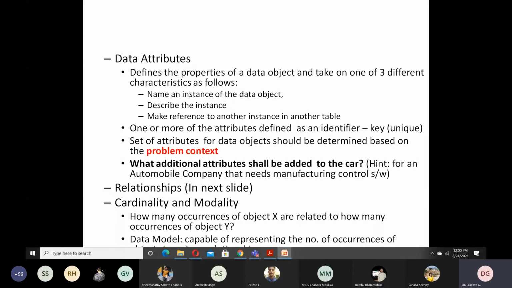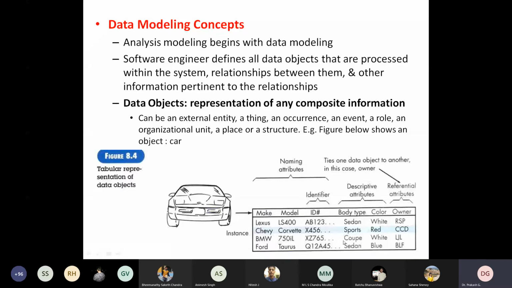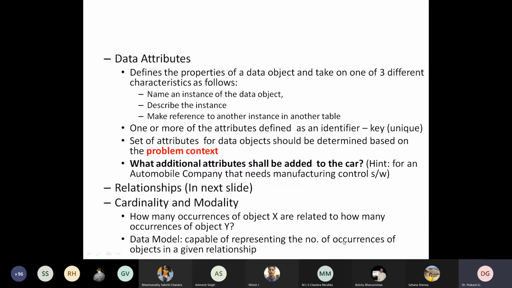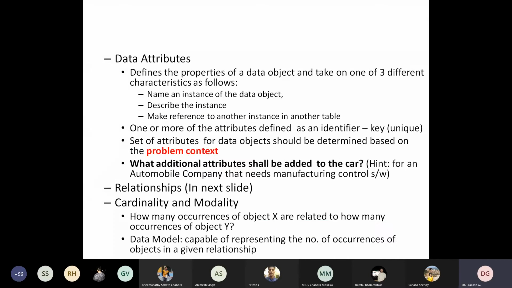Right. Now in this connection, I'll be asking a question here. Already you are aware of some of the attributes for the car, which is shown in the table. Now, what additional attributes will be added to the car, apart from the attributes shown: make, model, ID, body type, color, owner? So there are 6 data attributes available. Apart from these 6, what other additional attributes shall you add to the car? Shall anyone tell me? Like price of the car. Very good. Maybe the type of fuel. Type of gear. Yeah, correct.